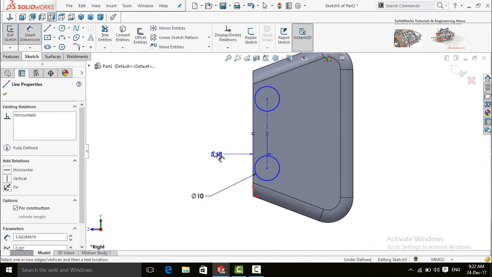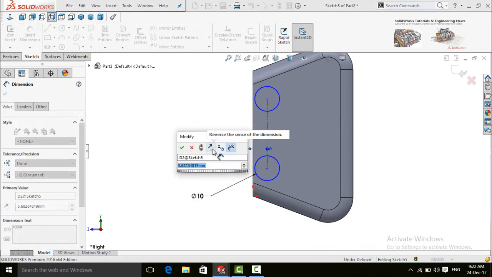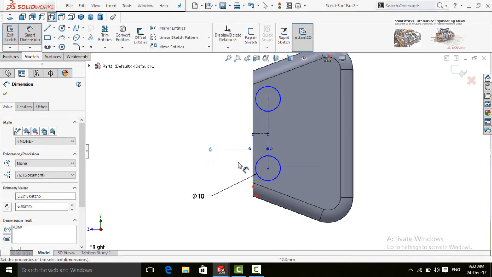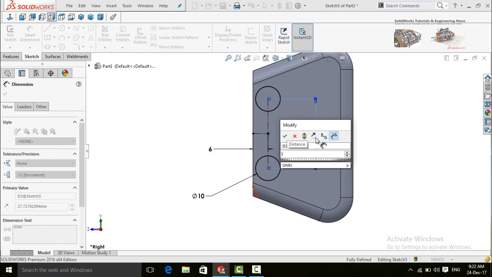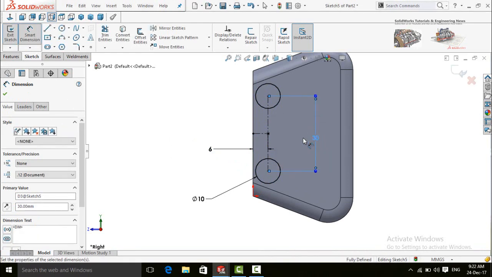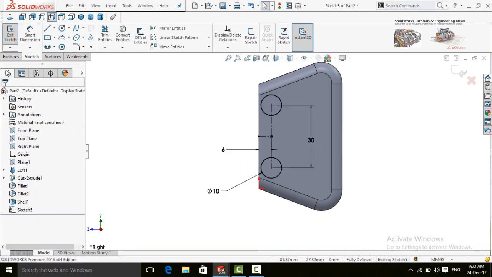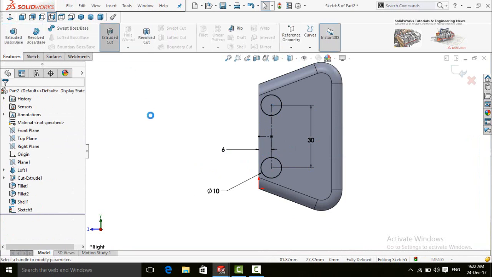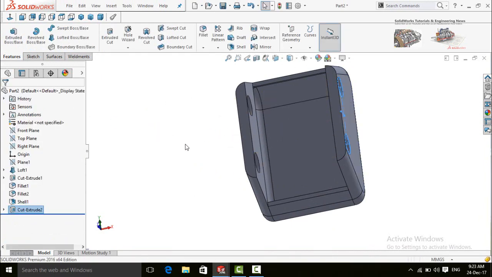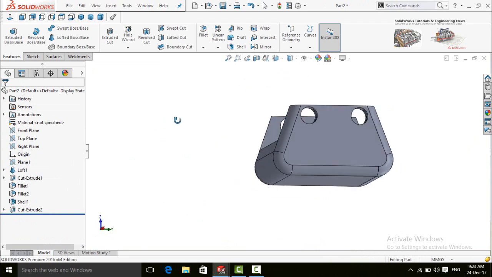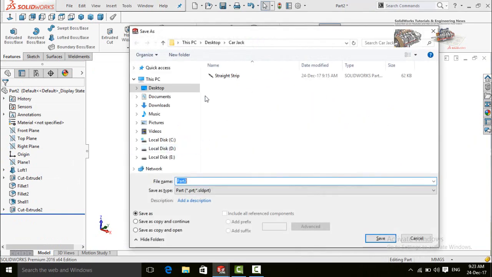Now define this distance 6 mm and then define this distance 30 mm. Press OK button and then go to Features tab, select Extruded Cut command and cut it throughout. Press OK button. Now save this part as base.